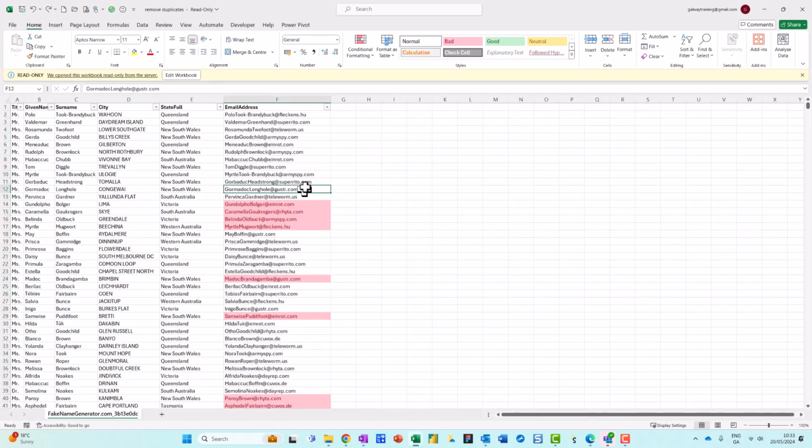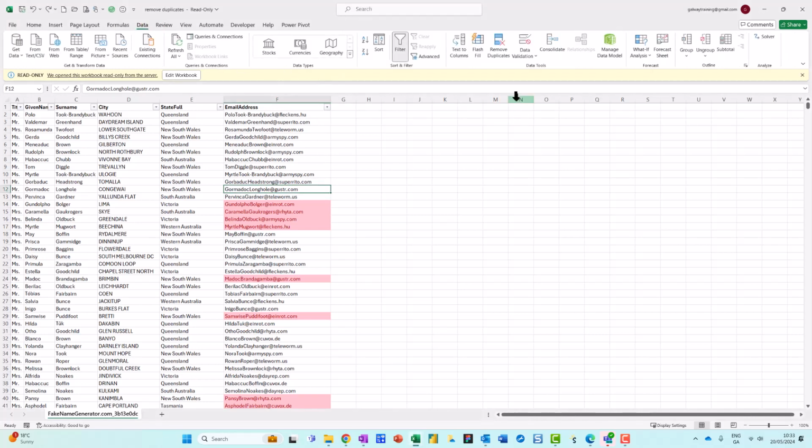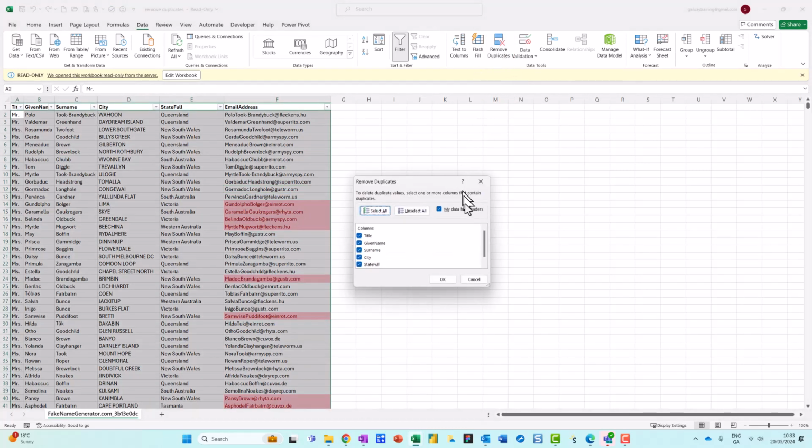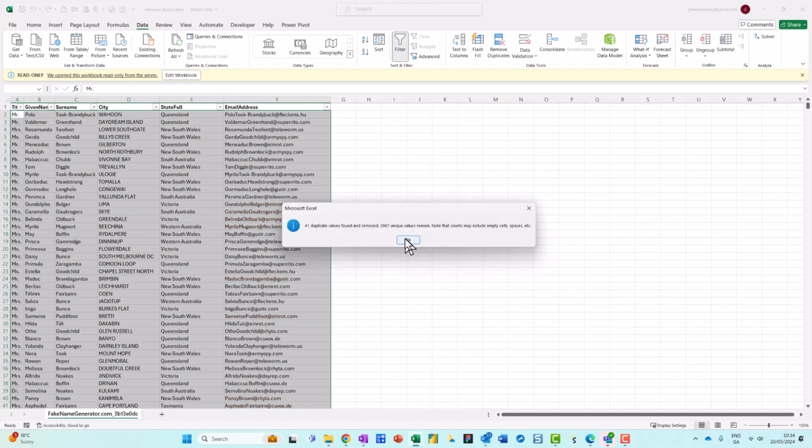And then to remove those duplicates, I just come up here to Data, up here, and then I come over to this one which says Remove Duplicates, which is here. And I just make sure that I unselect all, and I only select the one with email addresses. I don't want to remove any of the duplicates, just from the emails. And then I click OK. There you go. That's it done.